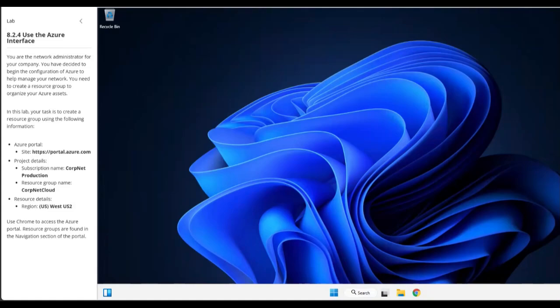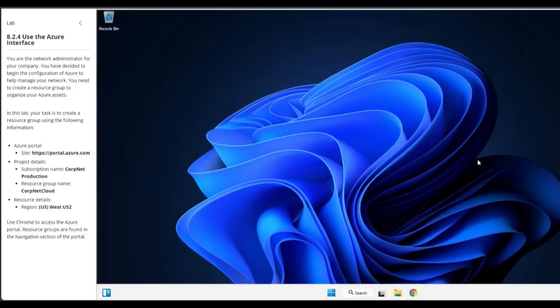In this lab, we are going to use the Azure interface. Here is the scenario. You are the network administrator for your company. You have decided to begin the configuration of Azure to help manage your network. You need to create a resource group to organize your Azure assets. In this lab, your task is to create a resource group using the following information. Let's follow the information one by one and finish this lab.